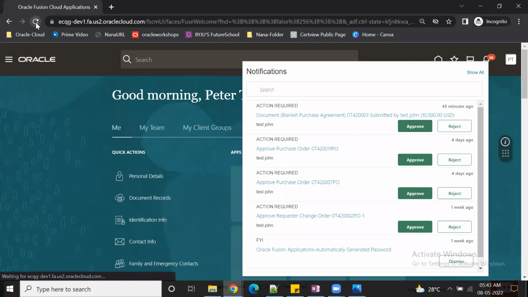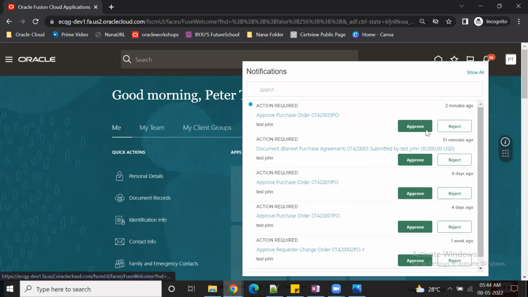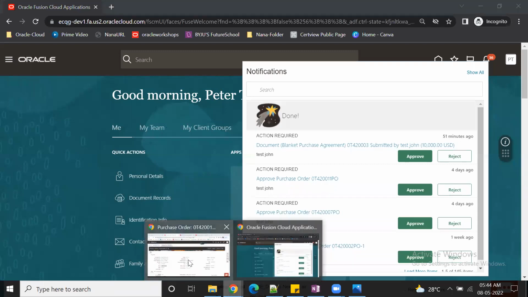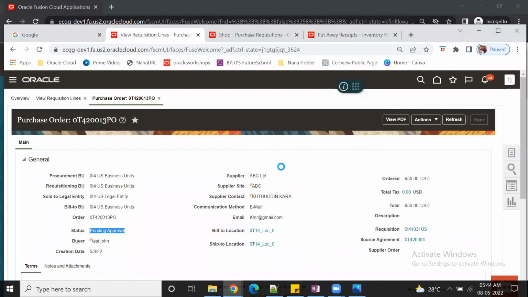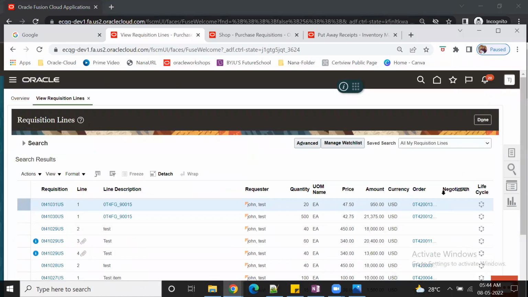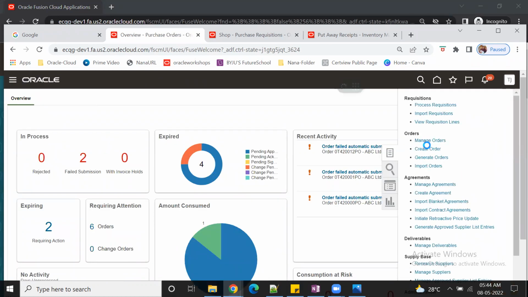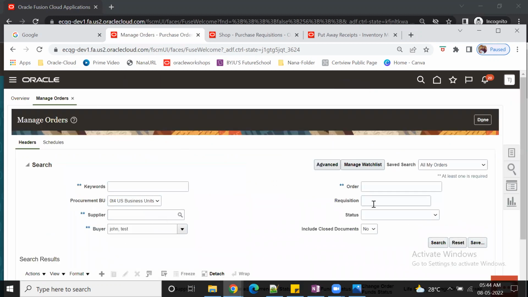Now, if you go and verify your approvals with the approver, see, the PO is waiting for approval. Approve it. Now you come back for your PO. So take this PO, click on done, go back to manage orders. Put it to your thing, click on search.